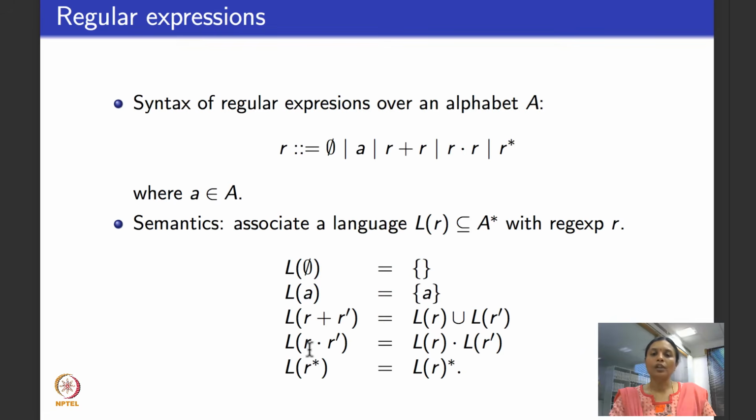The language associated with the regular expression r into r prime is given by the concatenation of the language associated with r, which is L of r, and the language associated with r prime, which is L of r prime. The language associated with the regular expression r star, denoted by L of r star, is you take the language associated with r and do the star operation. I hope you're all familiar with how to take union of two languages. It's a normal set theoretic union.